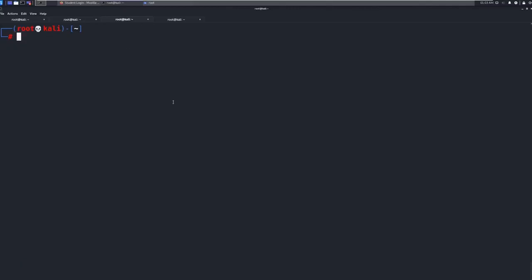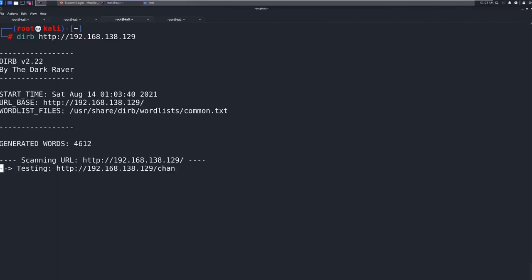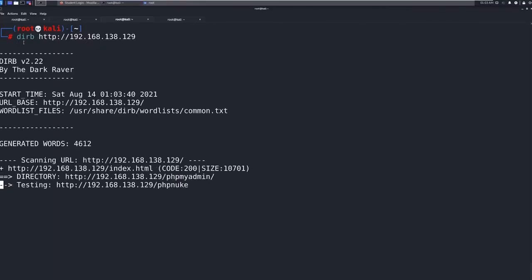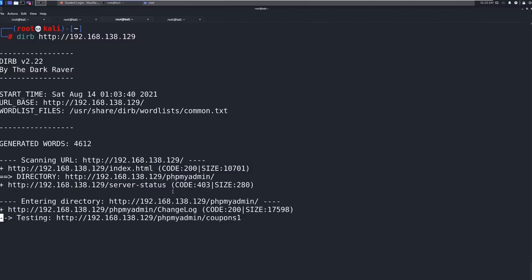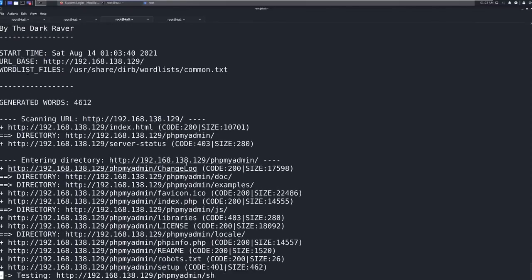We're going to use two different tools, so I want to show you both. Go ahead and use a tool called dirb, D-I-R-B. For dirb, all we have to do, I do believe, is just type in 192.168.138.129 and hit enter. This is going to go off of the website. It's going to run on its own word list. It's going to go in here and try to find stuff. Immediately it found phpMyAdmin.